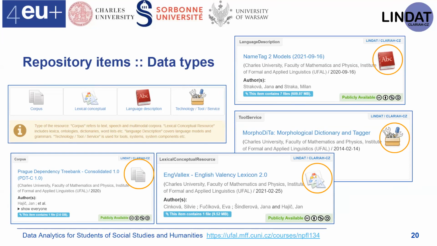And tool services or technology, software tools. Here is the image of hardware. And for illustration, morpho data that includes not only morphological tags, but taggers as well, taggers for part of speech classes disambiguation.